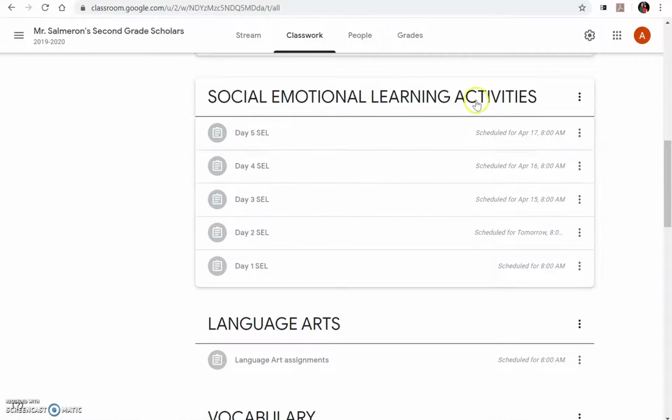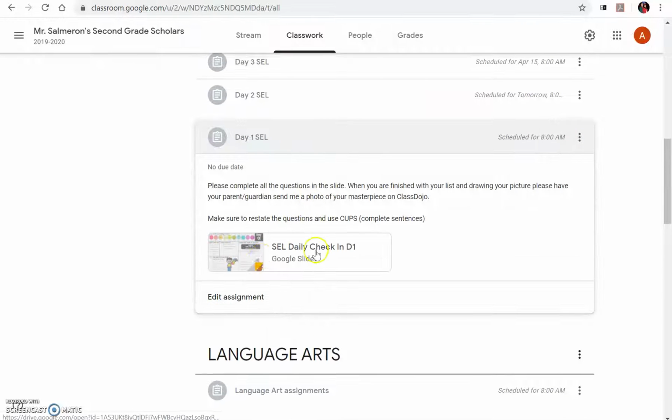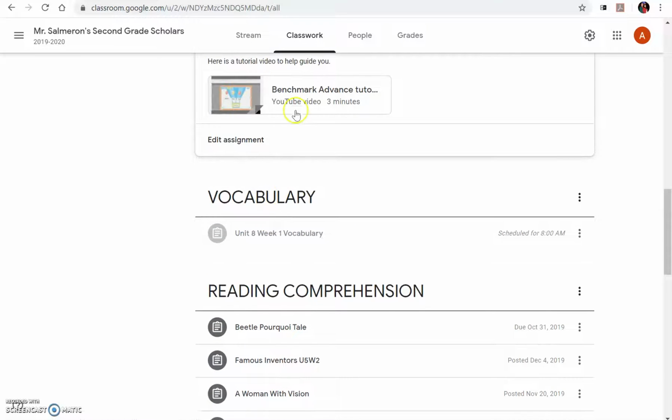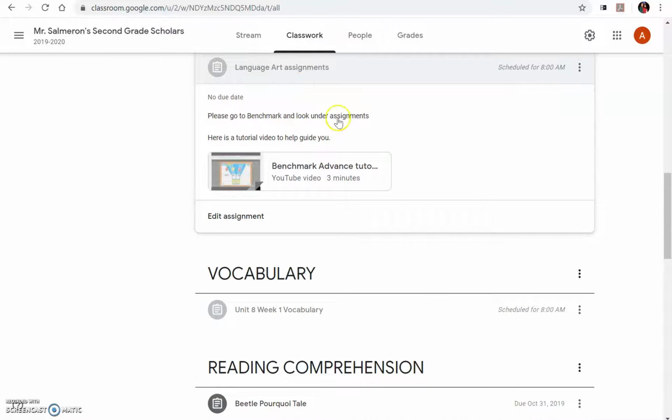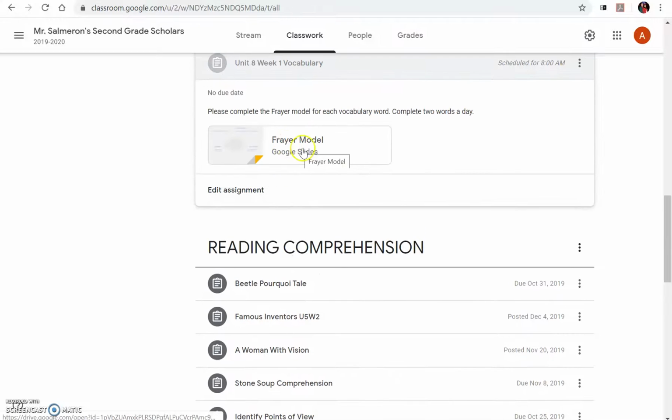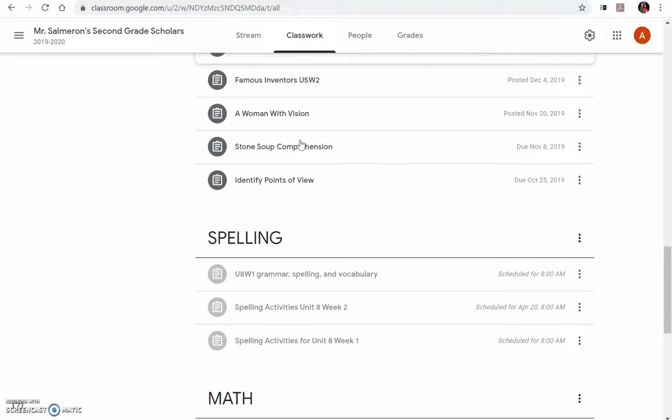You also have social emotional learning activities. They're all pretty short. For example, this one here, go ahead and click on that and the instructions tell you what to do. Language arts, this one says please go to Benchmark. You guys know how to navigate Benchmark. If you don't, I put a link in to help you with that. Here's some vocabulary activities as well to do a Frayer model. You guys remember how to do that, so I didn't put a tutorial for that.